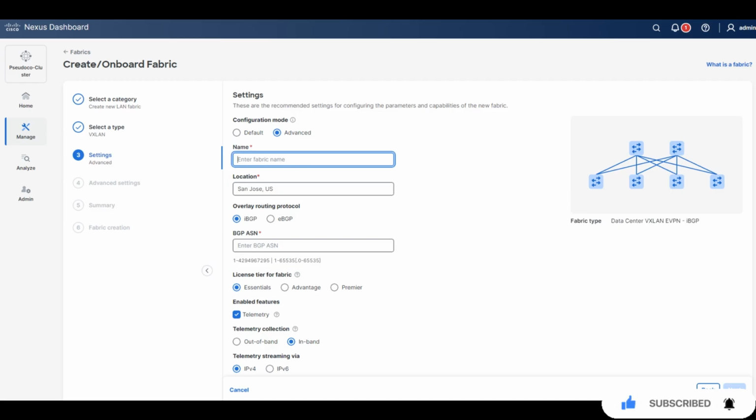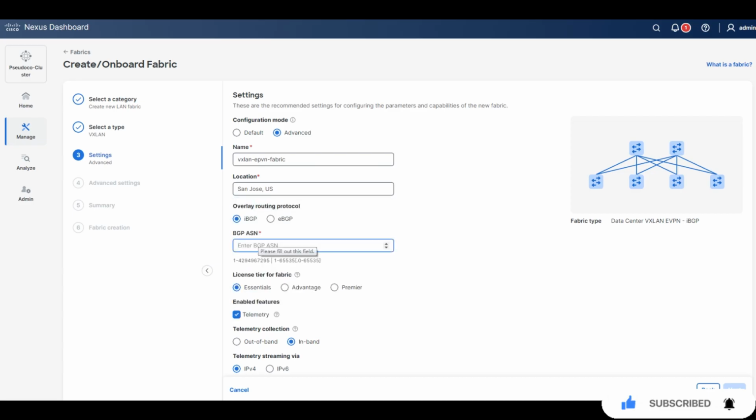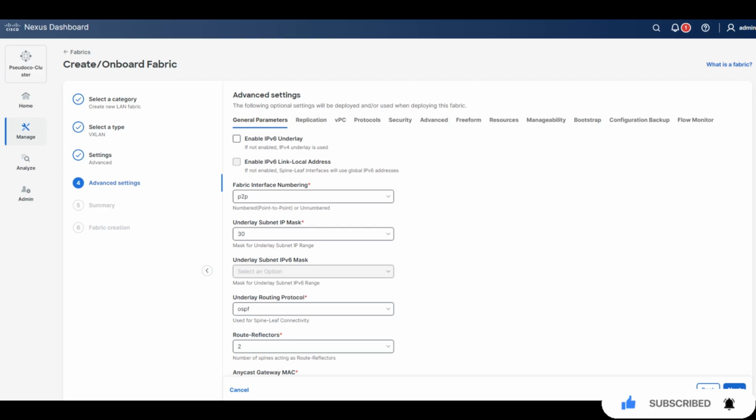All right, advanced mode exposes all available configuration parameters. Give a name, say VXLAN EVPN fabric, simple as that. Okay, with the location, BGP ASN is 65001. Let's pick the Essentials license here and enable this feature for telemetry, and the telemetry collection is through in-band. Click next. Here we enter advanced fabric configuration.